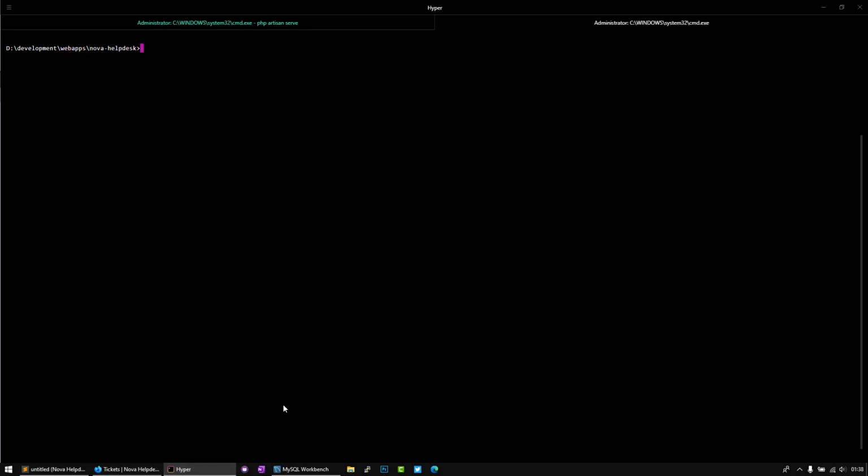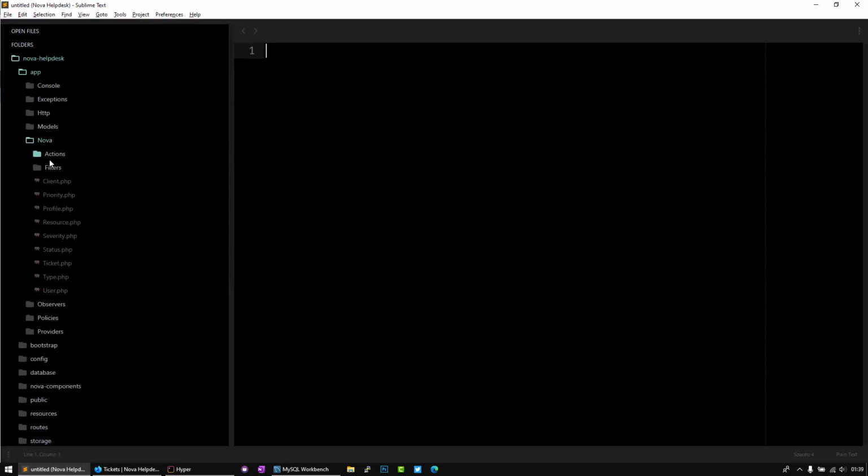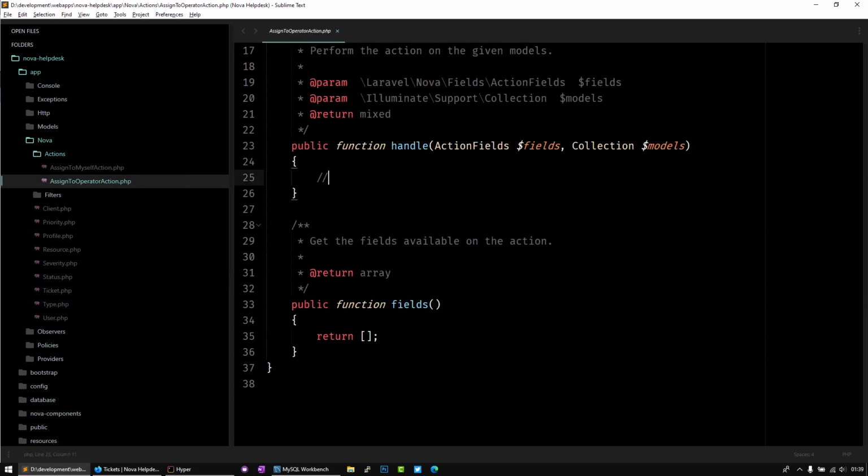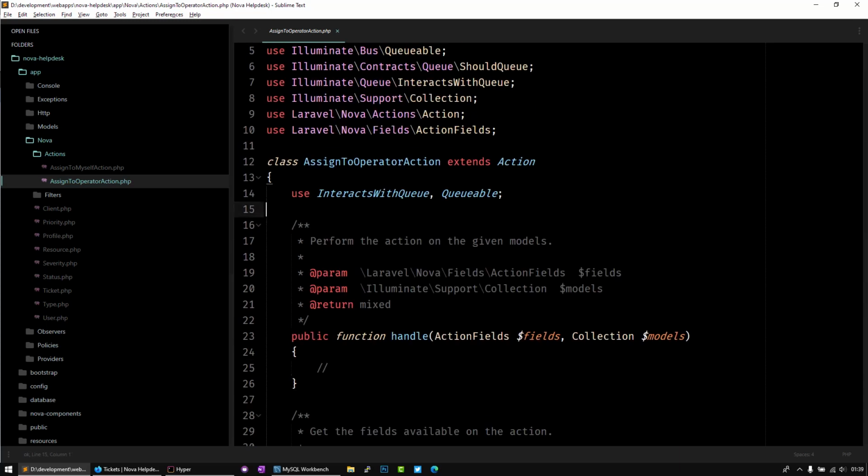So how can we do this very quickly? We follow the same as the previous lesson. So we just do a PHP artisan nova:action, and we just call it AssignToOperatorAction in this case. And Nova automatically scaffolds the action for us to use. Now, as we saw in the previous lesson, we just need to work with the handle and also work with the fields. So let's start by giving it a name here.